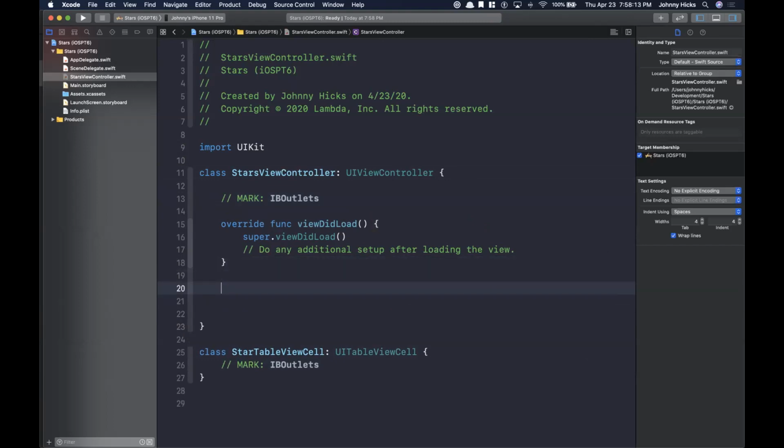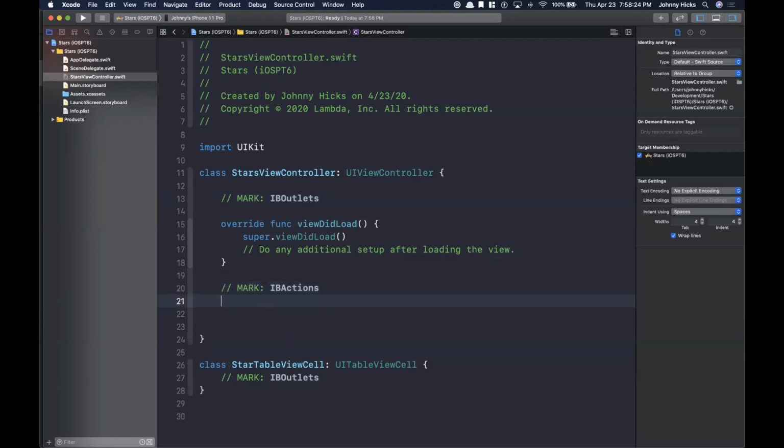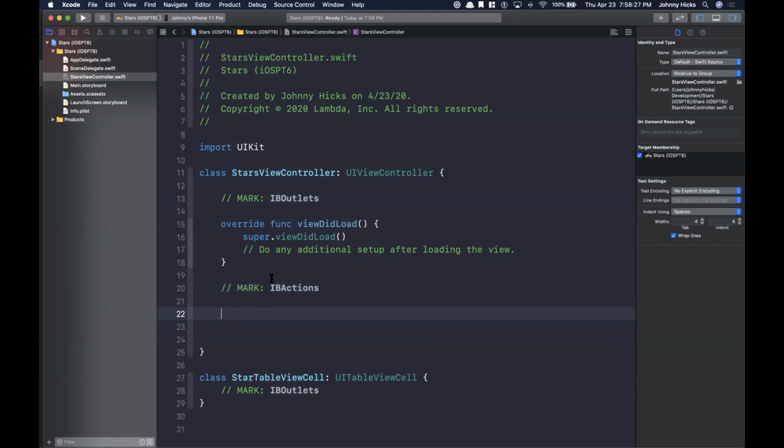Okay, our StarsViewController is also going to need to have some IBActions, right? So when we actually tap on the create button, when we tap on the print button, I'm going to create a marker for IBActions. Okay, we also know that we're going to have to conform to the UITableViewDataSource protocol.